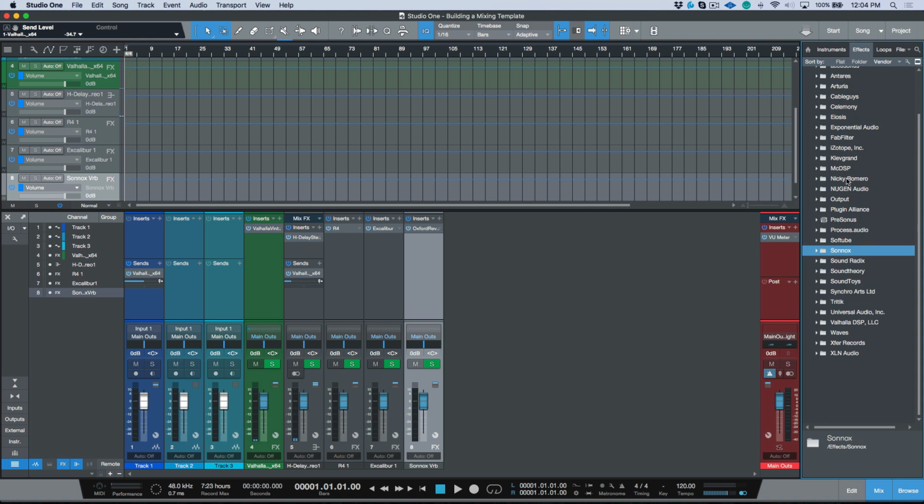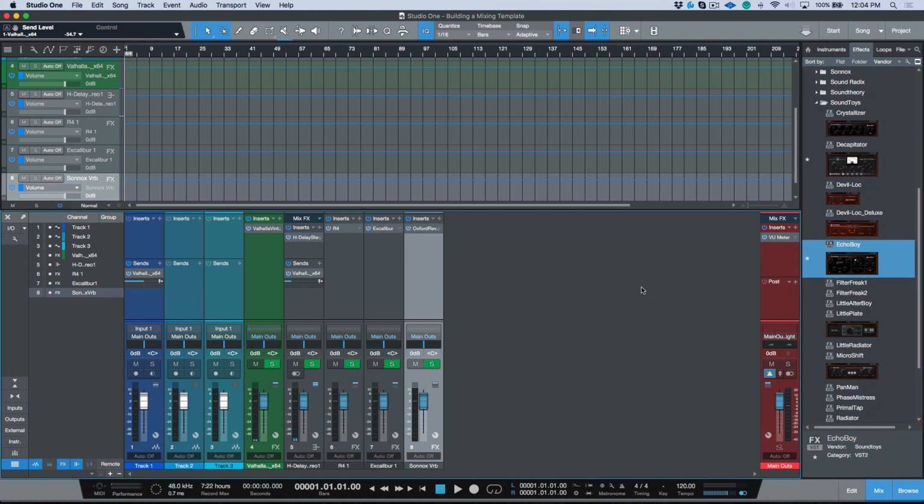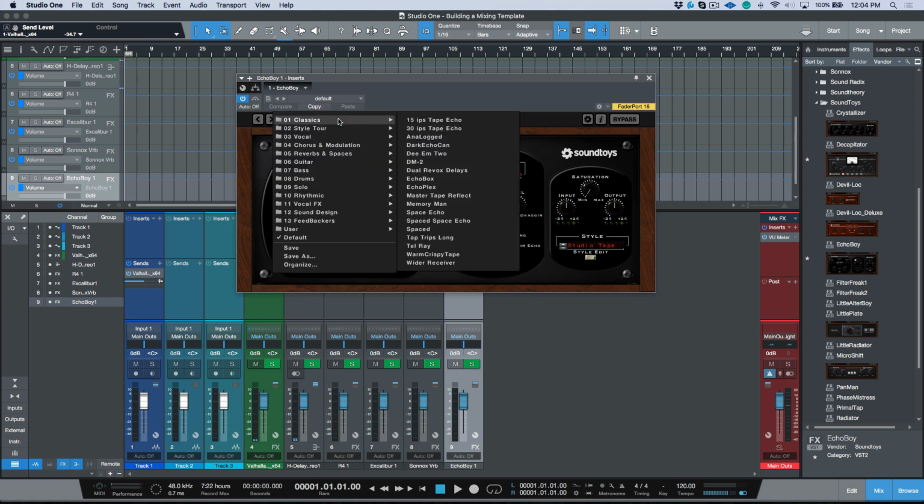Maybe I want to grab in a couple instances of Echo Boy. So in this case, let's go to our SoundToys folder, and I want to grab Echo Boy. It's one of my favorites. I'll drag this into place. And then from here, you could, for example, choose a specific preset. So if you had something loaded, either created in Studio One, or maybe there's some presets over here, I could choose any one of these presets that I want.